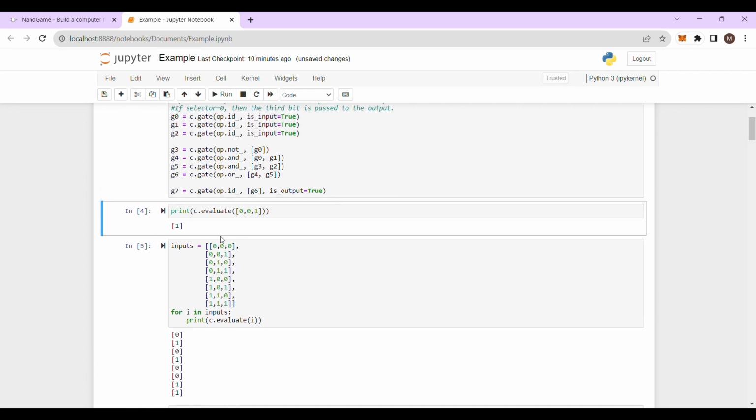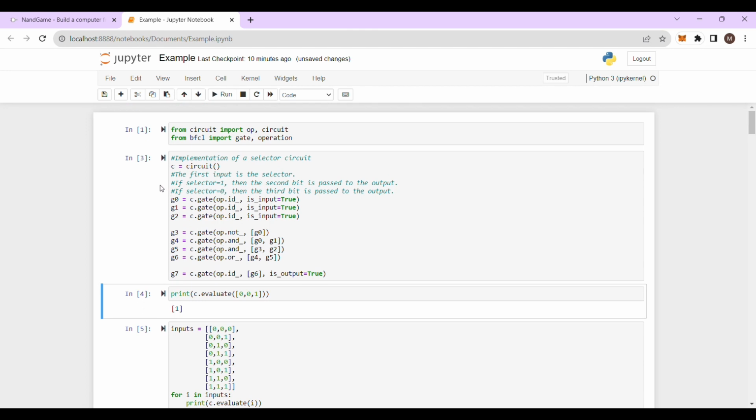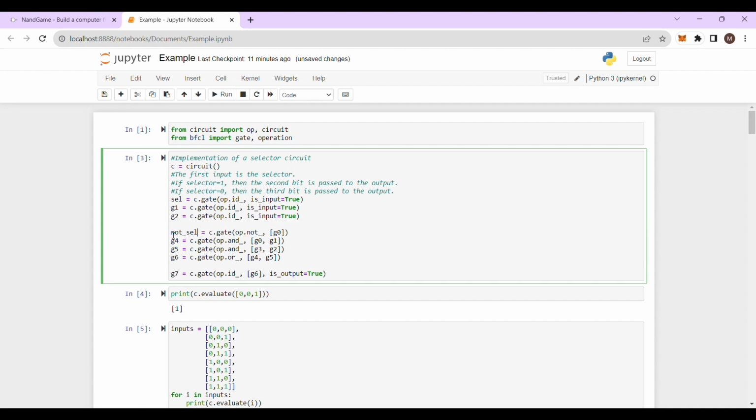Just a note on the for loops and us being in Python: I didn't have to name these one after the other. I named them G0, G1, G2, and so on, so I can keep track of them. But if I had a much more complex circuit, I could label them something more descriptive. I could call this selector equals this gate, and this is not selector, and so on.